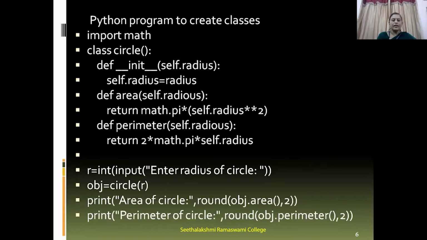So area of circle is nothing but round(obj.area()). So this function is invoked with the parameter 2. So once you invoke this area function, self.radius, return math.pi. The pi value is obtained from the library math. So we know that it is the value 3.14 times self.radius, which is 2 power 2. So pi r square.